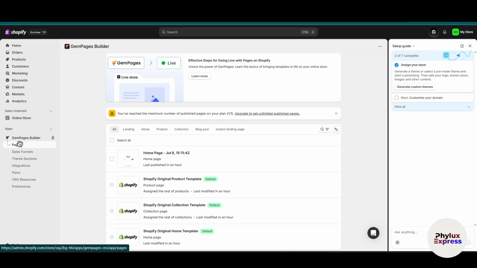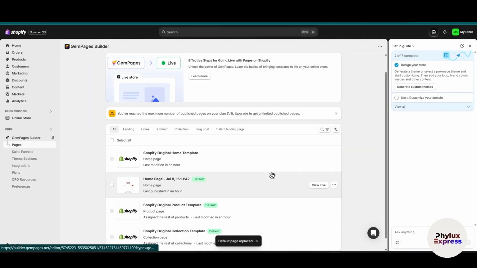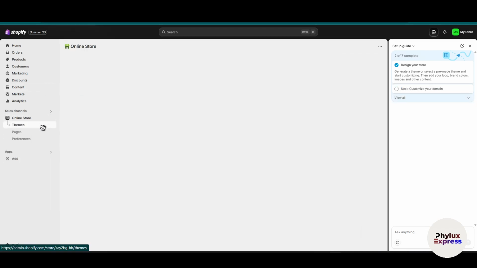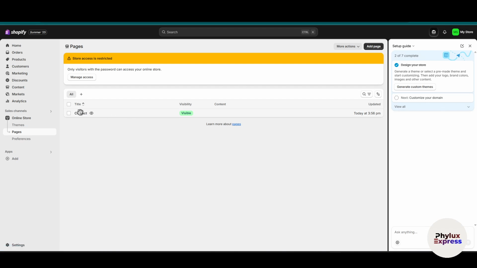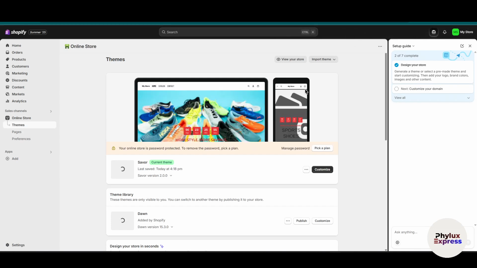Now if you go into gem page builder and into the page section, there is an option of replace home page. Just simply click on it and click the confirm button. So it will replace that default page of yours which you used to use already. Now it will change to this. Now go to pages, into your theme. Okay, as you can see, we have successfully added our home page. So this is how you can use gem pages in your Shopify.